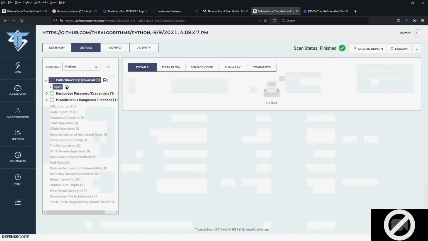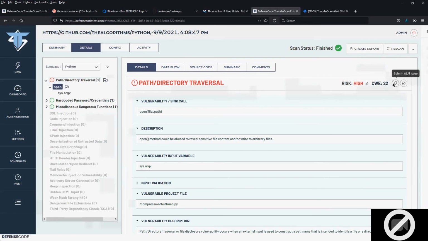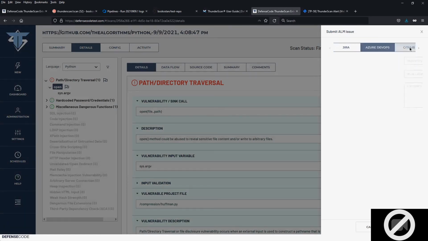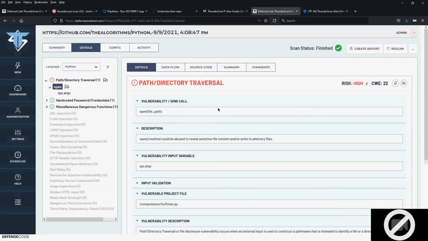In the workshop environment, of course, when you click on that Submit an issue, these fields will be empty as no Jira or GitHub is configured, or Azure DevOps or Redmine.